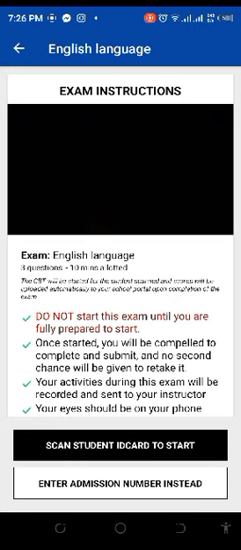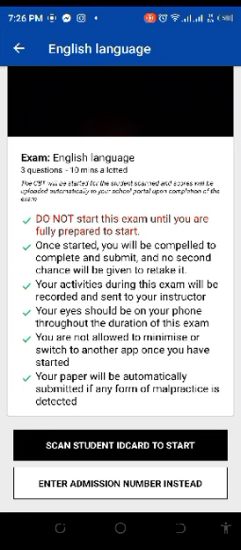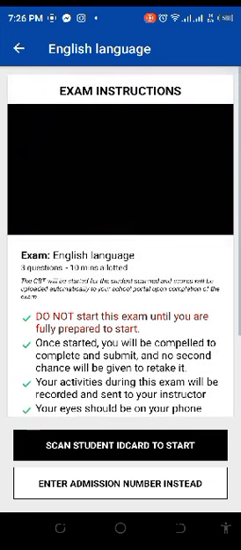So the instruction is as follows: do not start this exam until you are fully prepared to start. Once started, you will be compelled to complete and submit and all of that. So there is a lot of information here you have to read. I actually set 3 questions, 10 minutes allotted. The CBT will be started for the students scanned and scores will be uploaded and all of that.